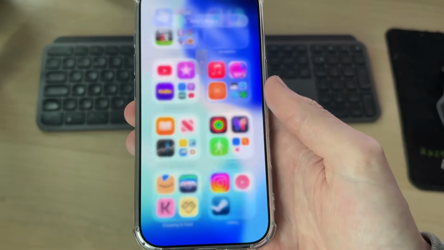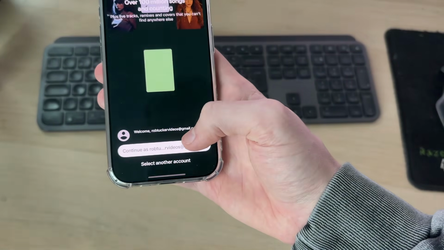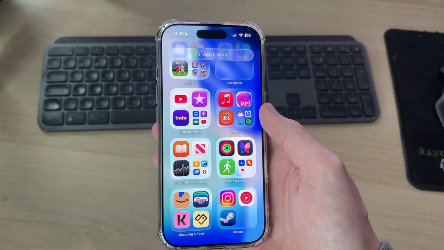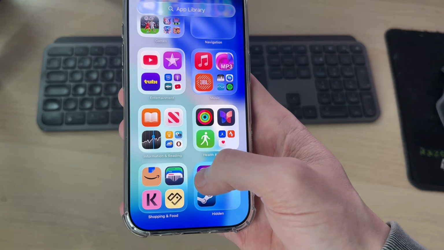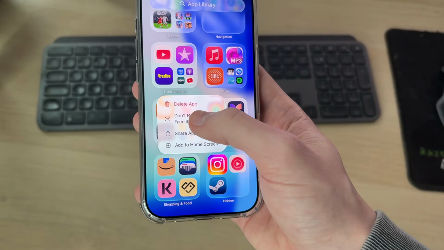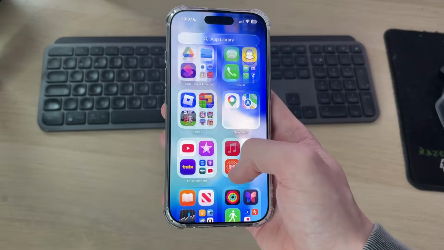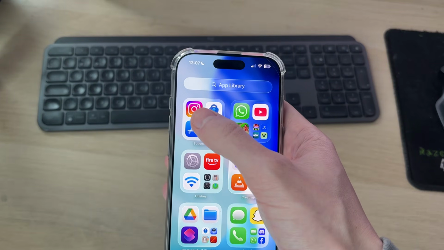So you can open them up and use them, and you'll need to complete Face ID again to fully open it. And if you want to unhide them and add them back, then what you'll need to do is tap and hold. Then you can press Don't Require Face ID, and you need to complete it, and then it'll be added back to the App Library. So you can scroll to find it, you can see it's added back there.